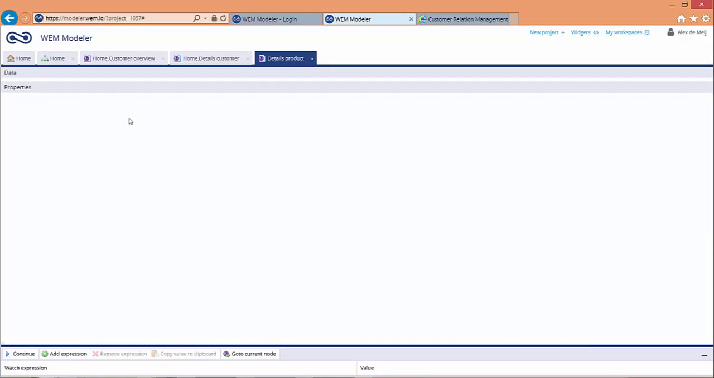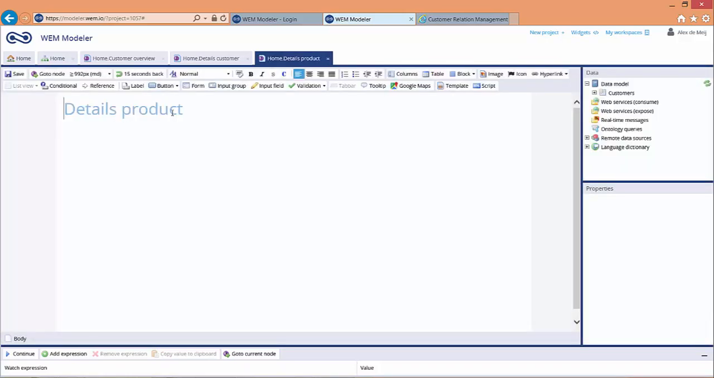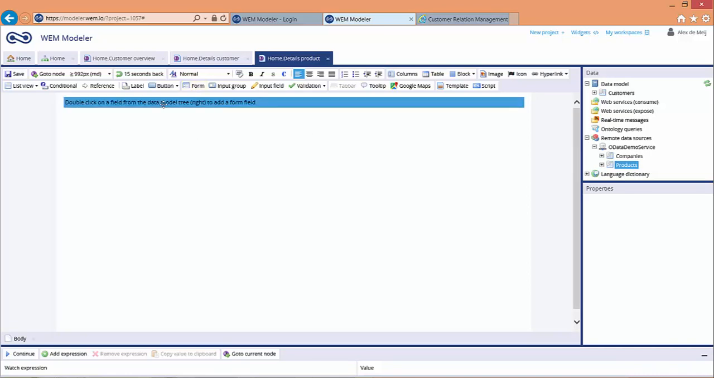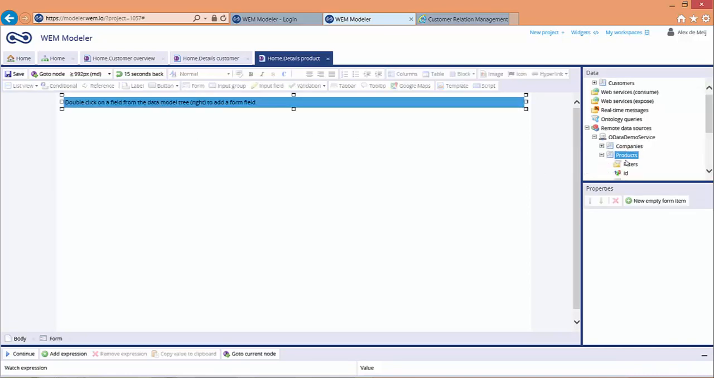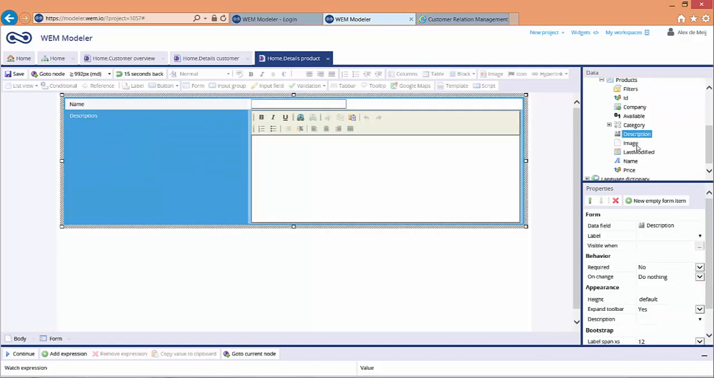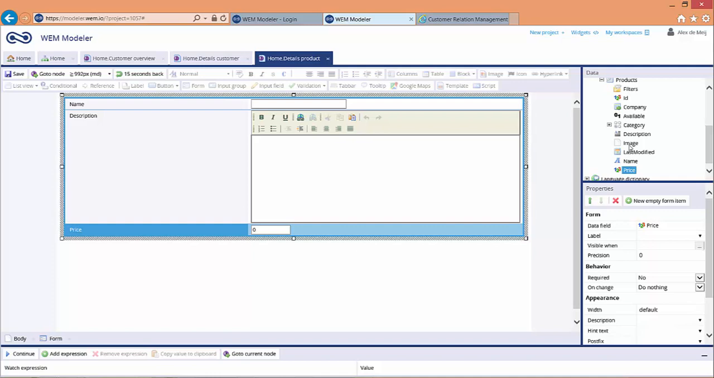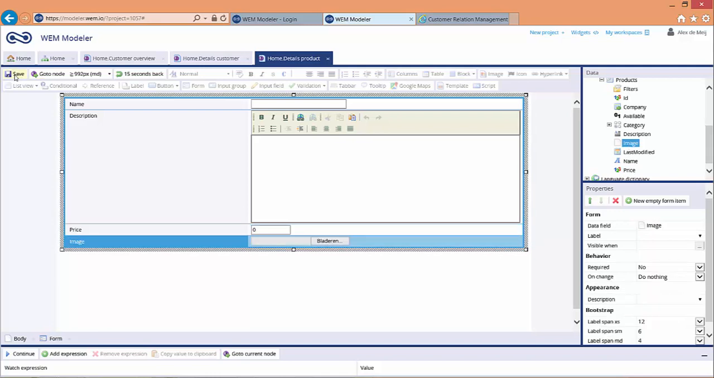So it's more like this now, and the only thing I have to do is the details of the product. I'm going to show them in a form. So not customers, but I'm going to have this OData demo service, the products, into a form. So I want to edit the name, the description, the price, and the image. So click on save and just see what happens next.